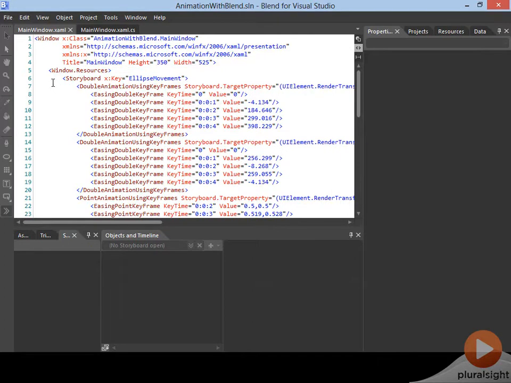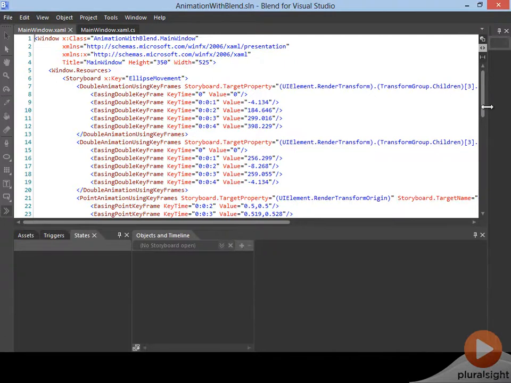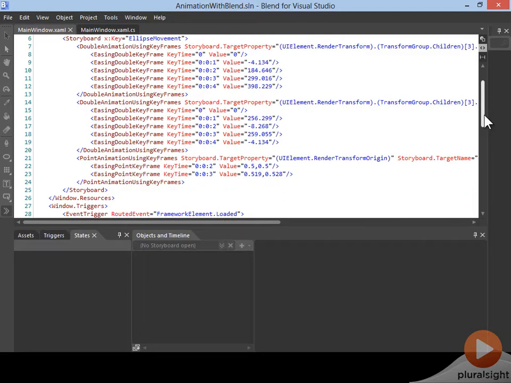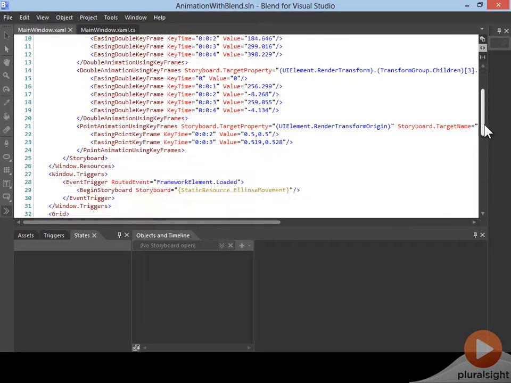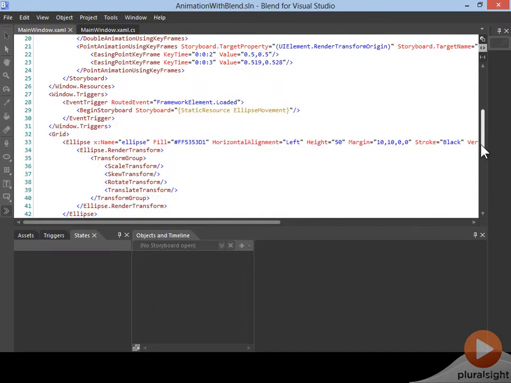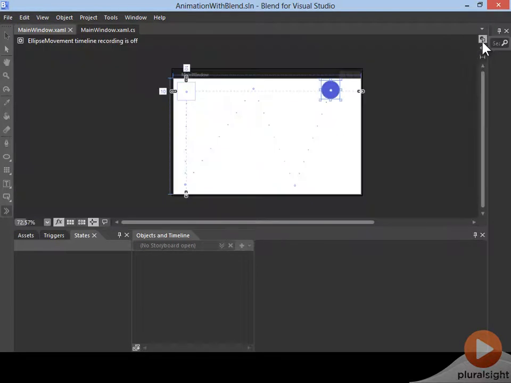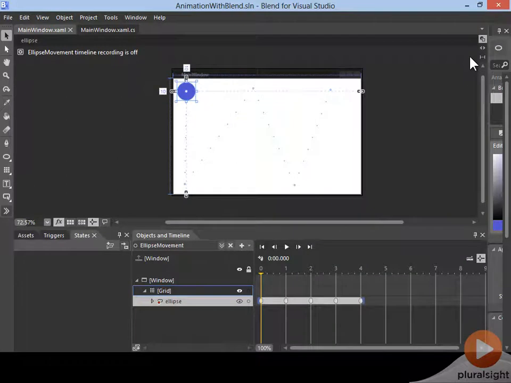Here's our storyboard with the name, ellipse movement. Here's our double animation using keyframes, setting the various target properties. And the keyframes with the times and the values that correspond to the positioning we gave it. So quite a bit of XAML was produced, but it was produced in a way that was very easy because we did that visually in Blend. Blend is an extremely powerful tool for visual design and especially for animation.